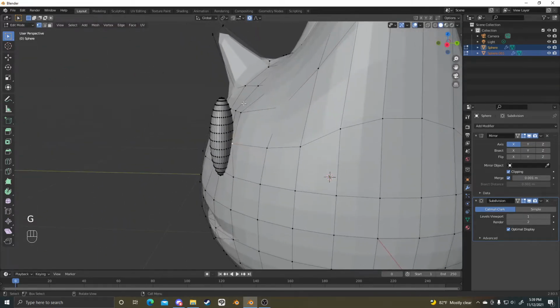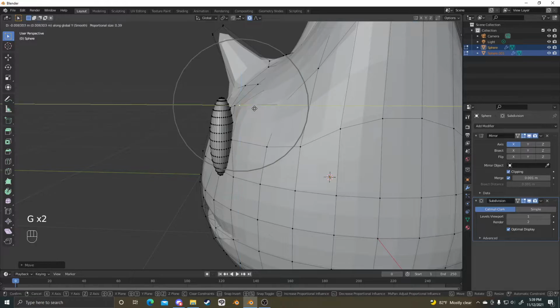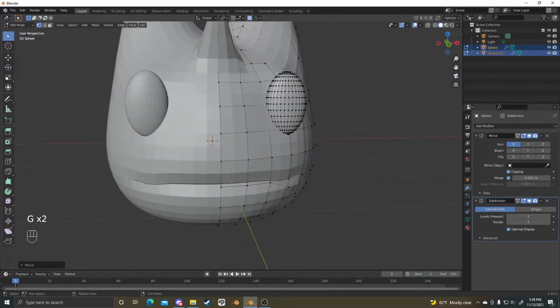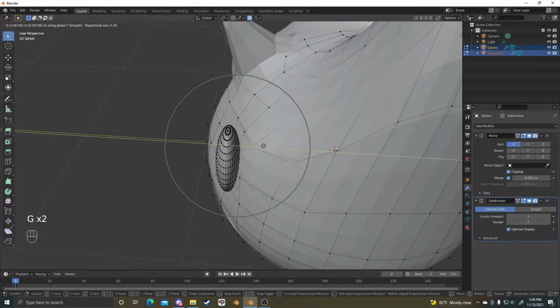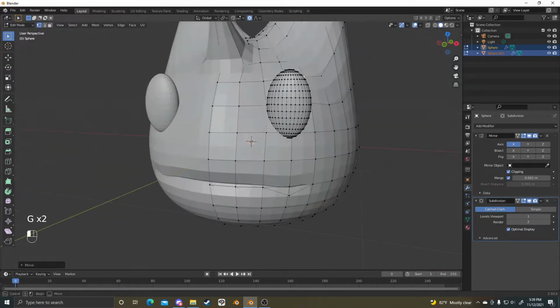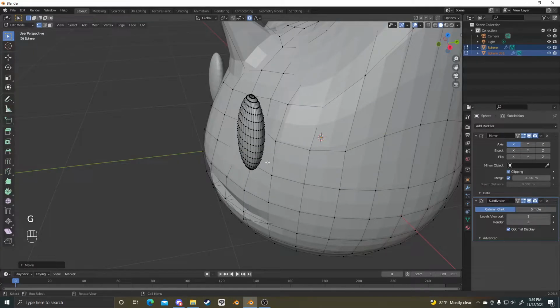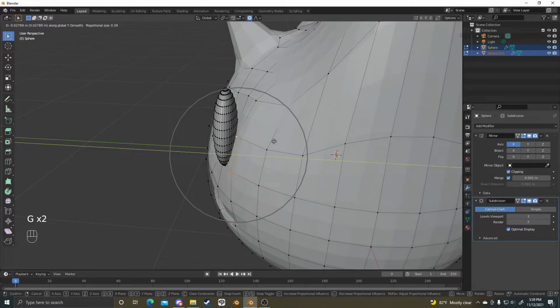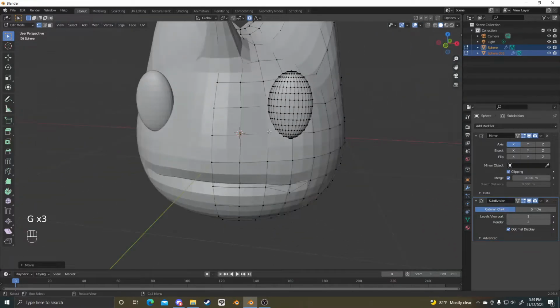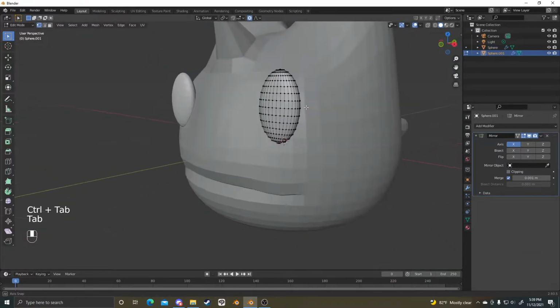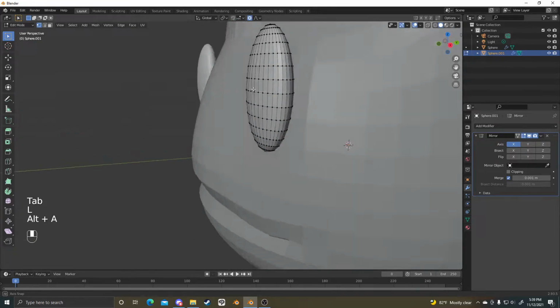So just add your spheres, throw on the mirror modifier, go into edit mode, throw them in place, and shape them. Just shape it so it's not quite clipping as much. Don't shape it too much because I kind of want them to be very round and ball shaped, but just so it's not clipping as hard. And you can also just rotate the eye.